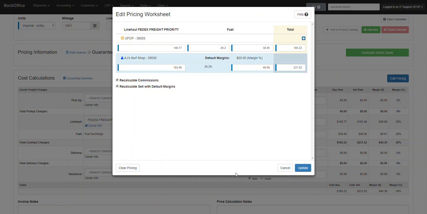So when you click on Edit Pricing, this top row represents what you're getting charged from the carrier. The second row is what you're charging your customer. So if you want to increase what you're charging your customer, you can just type in any of these fields down here and change the pricing.